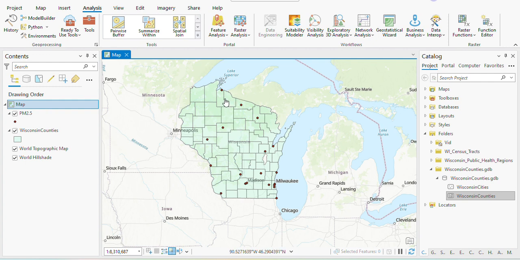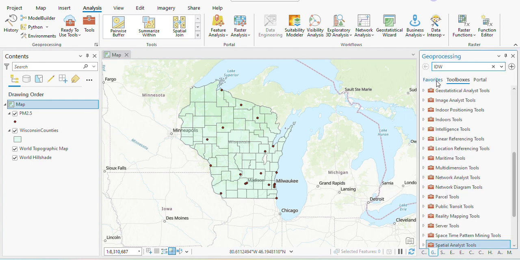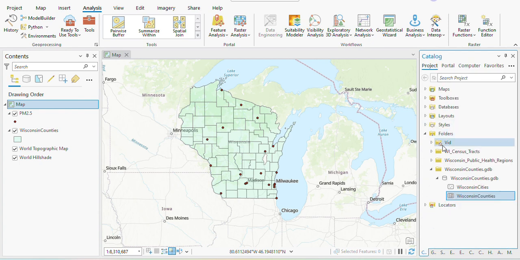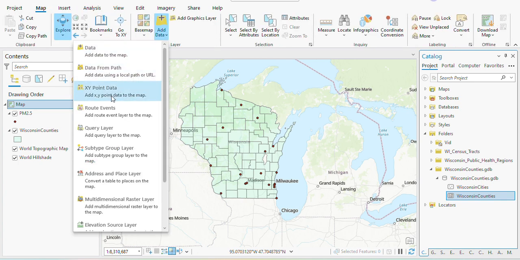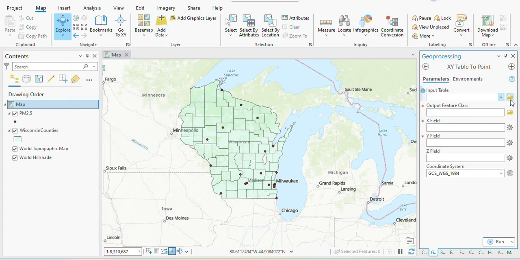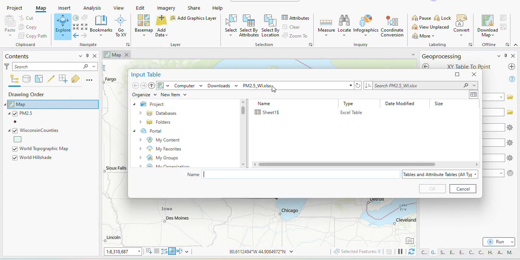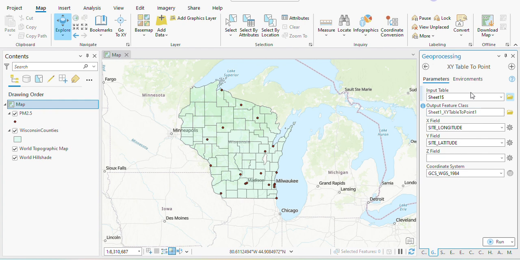So this I've already imported here. I want to show you in a minute, but these are PM 2.5 values that I've already imported. I did that by using this XY point tool and selected the values as you can see here, and then clicked OK. I just want to show you, but I've already done that, and that's why we have this. I don't want to do it again.